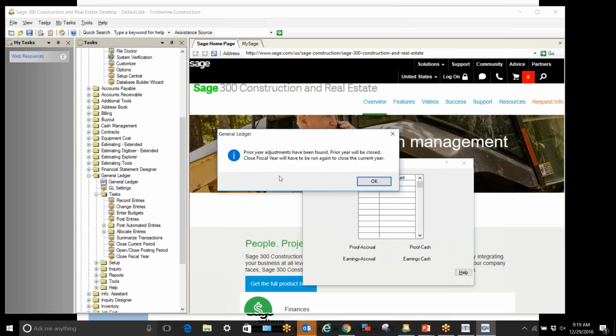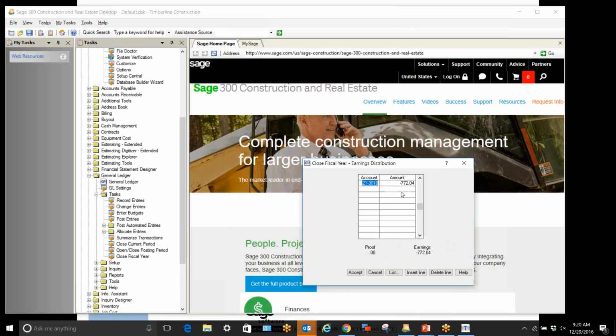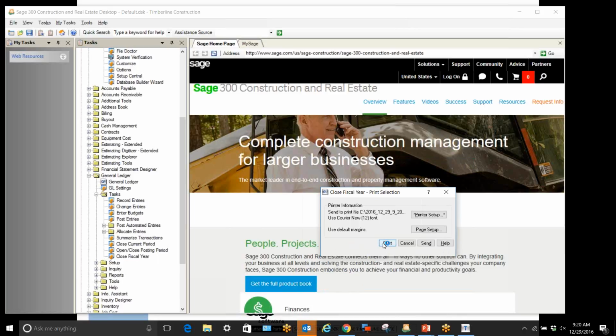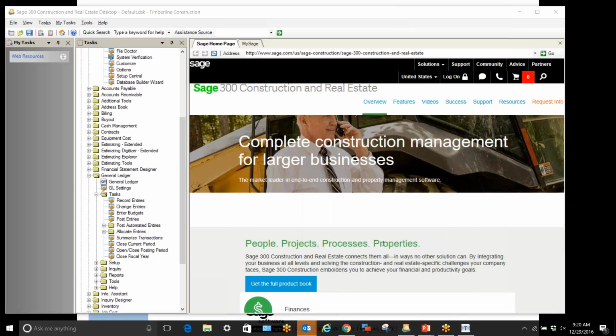Okay? So what's happened in my case is that the database has found some entries that were made to the prior year. And it says those have to be closed out first. So I'm going to click OK. It tells me how much is going to be closed out to retained earnings, and I'll accept that and click Start. And now it is not closing the fiscal year for me. It is reclosing the prior year. Okay? So I'm going to go back to close fiscal year.